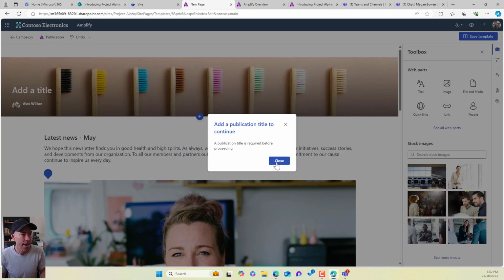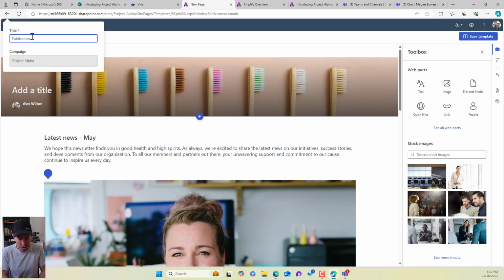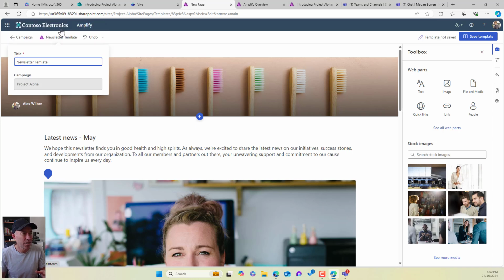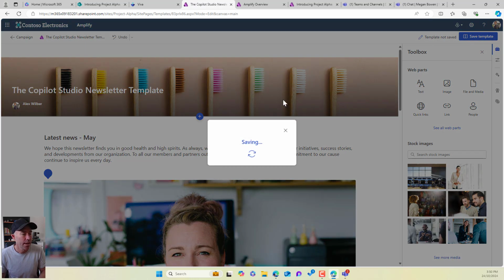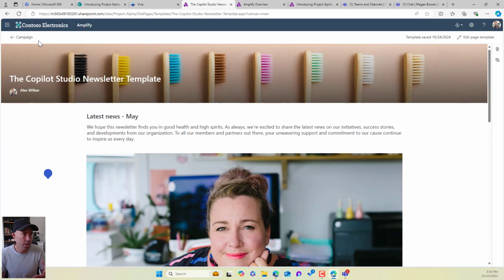And we need to add a publication title. All right, so let's go newsletter template. So we'll give this our template, because what it's done is just created another copy. So we've got a template, newsletter template. Let's call this the Copilot Studio newsletter template. All right, so we'll save that. We'll save this as a template, and we are then able to reuse this. Okay, so not just the out-of-the-box templates, but what we could do is now use our custom template.